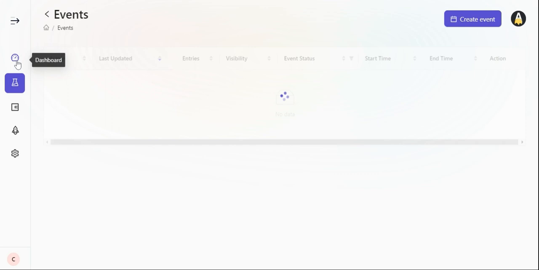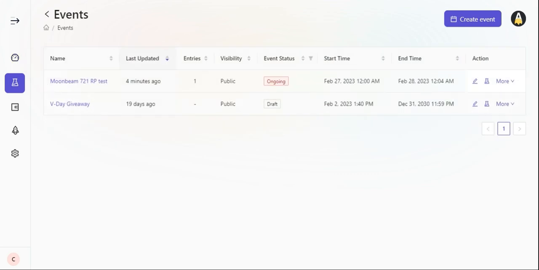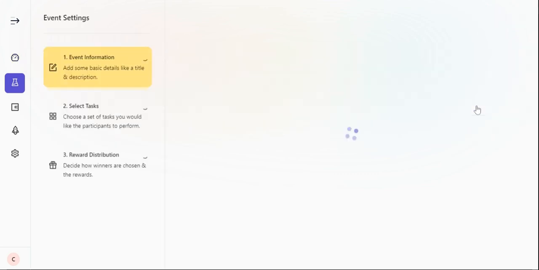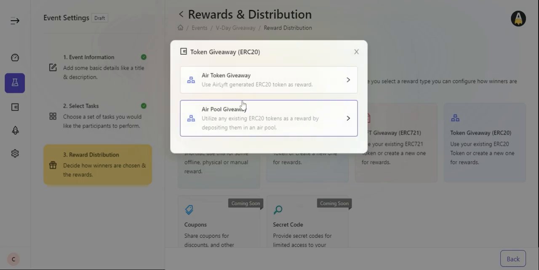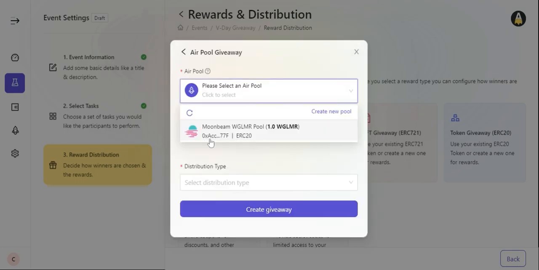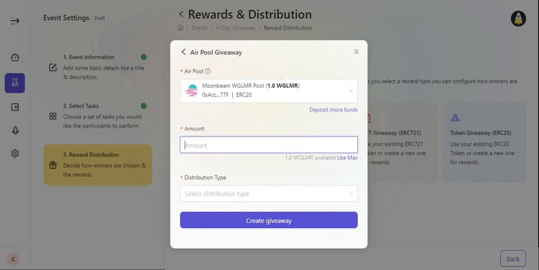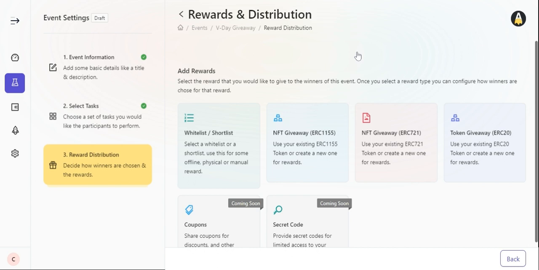Now, if I go ahead and edit this particular event, let's say, and go to the reward distribution and see the token giveaway, and then AirPool, you can see that a wrapped Moonbeam pool is now available that you can distribute directly to the users. In the same way, it also works for the 1155, and all you have to do is make sure that you're filling in the right information, and rest Airlift is going to be taking care of it.